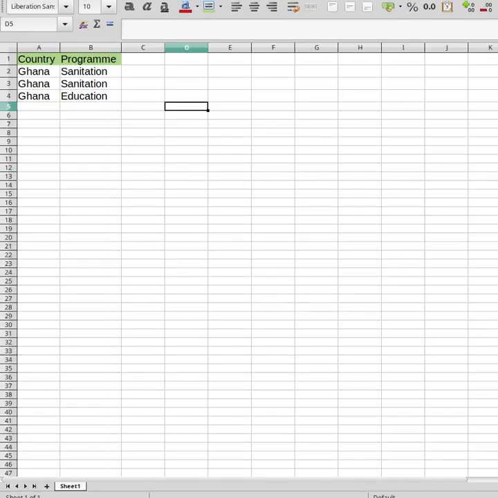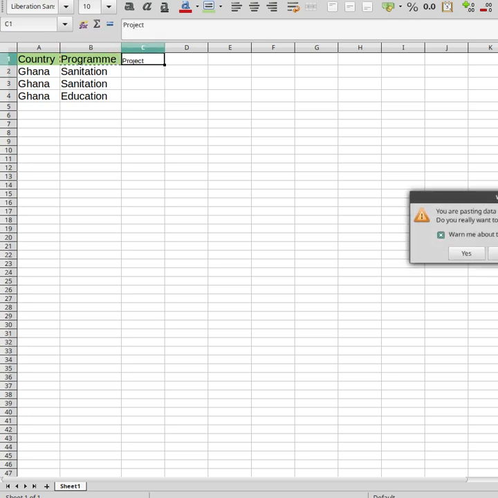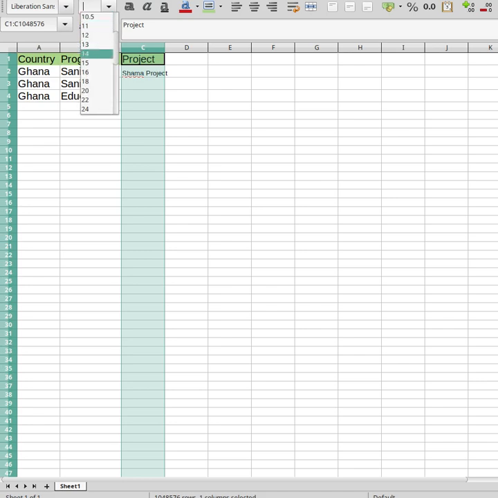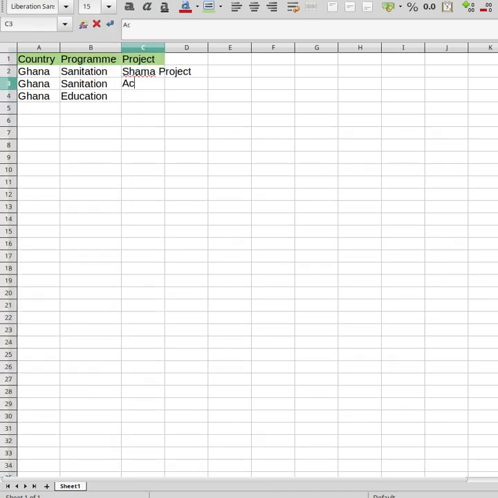So I'll open an Excel spreadsheet, started creating one. I can define the columns and rows as I like. Let's add a project header. And then let's create the paths. So I need to say that the user can go down this path: Ghana, country program, sanitation program, and let's say the Sharma project. Similarly, this might be the Accra project.